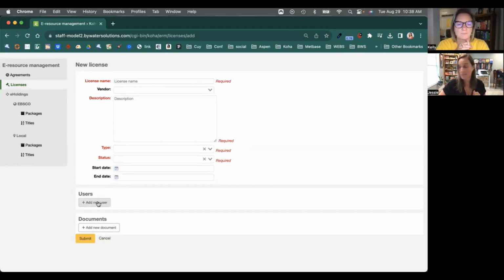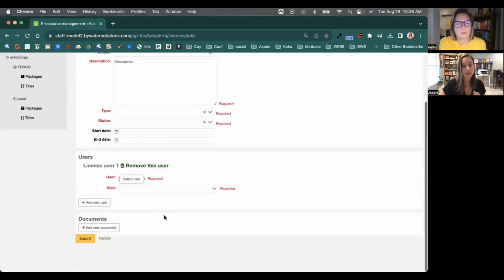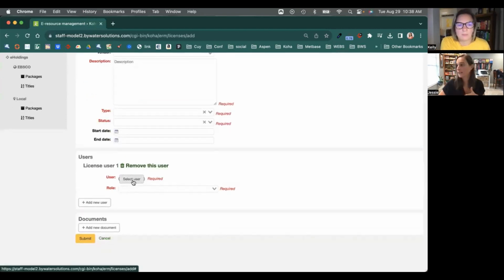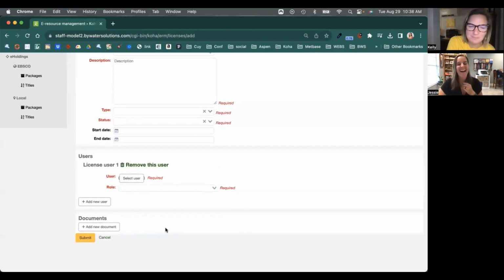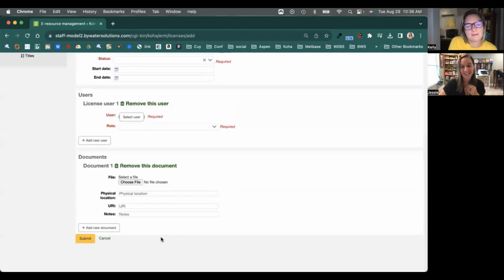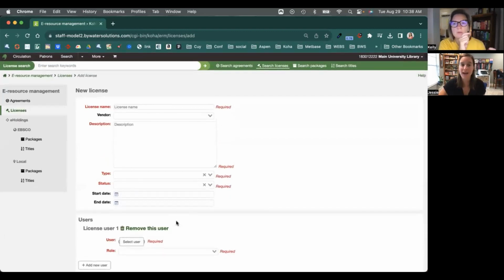You'll also see the same thing we saw in agreements with our users, where again, this allows us to connect either a subject librarian, an e-resource librarian, or electronic services librarian in the system. And again, we see that drop down. And Kelly, where can we change these? Authorized values, Jessie, authorized values. And of course, the last thing we see down there is our documents. This is where you can actually physically upload a scan of that document, or if you have multiple documents, this is where you can come in and actually add those documents directly to that license.